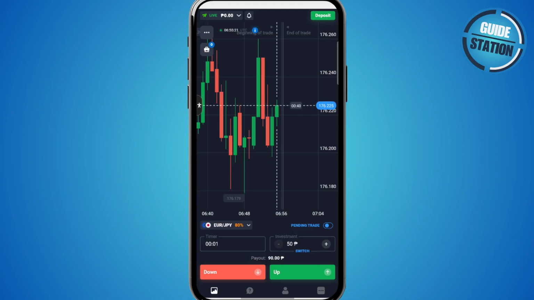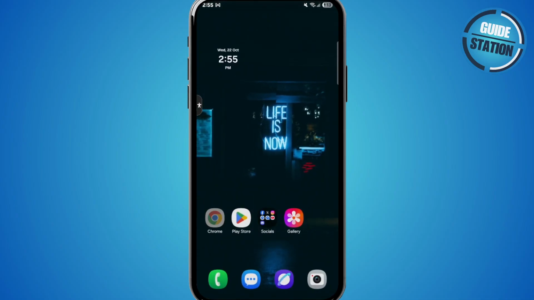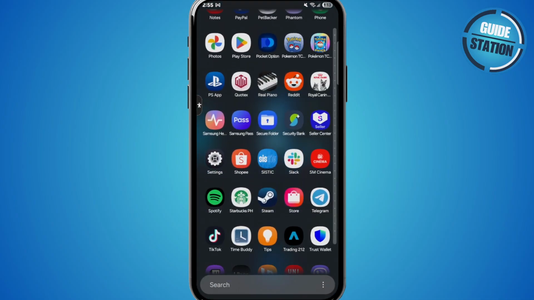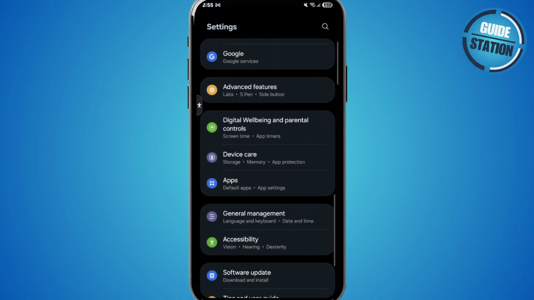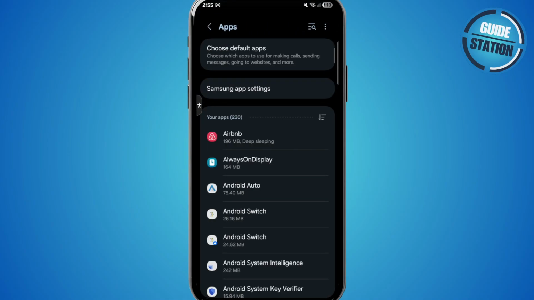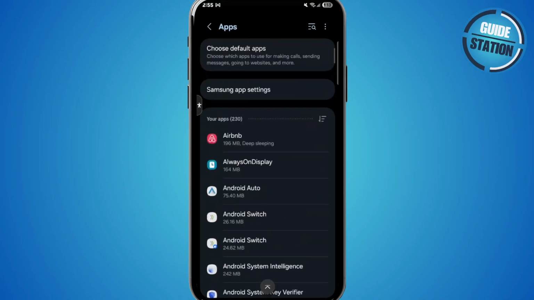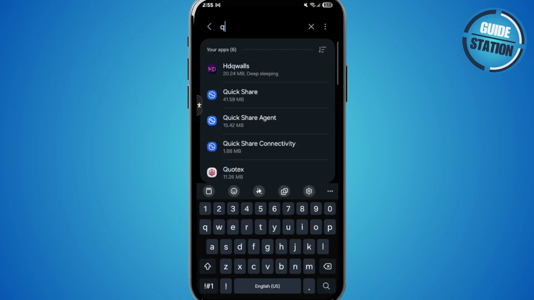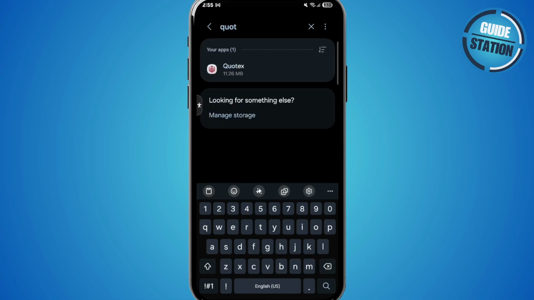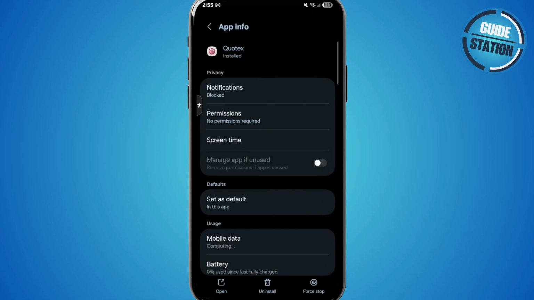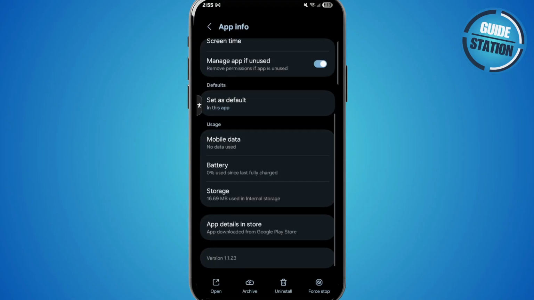To do this, just go out of the app, and then head over to settings. Scroll down until you find the apps section. Then from here, you can either scroll down or just search for the app. All right, there we go. Click on this. Then from here, you can try to force stop this first, then try to log in and see if that fixes the problem.